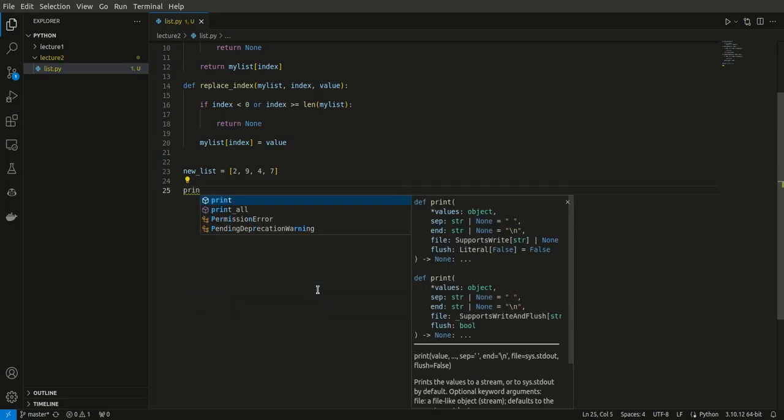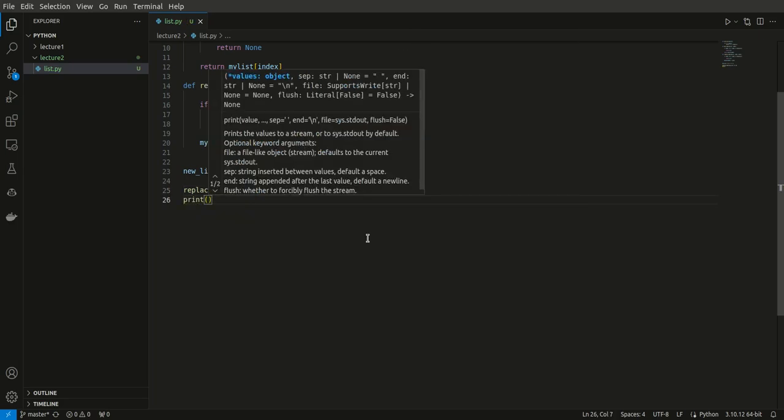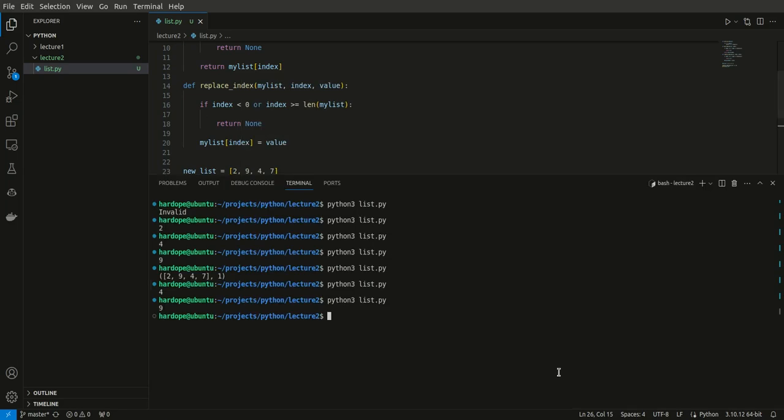So let me say print, let's return. Or do I actually need to return? No, let's try this first. Replace index new list. Now we want to change the value in index 0 to, let's say, 10, and now let's print new list. Let me go ahead and run my code.